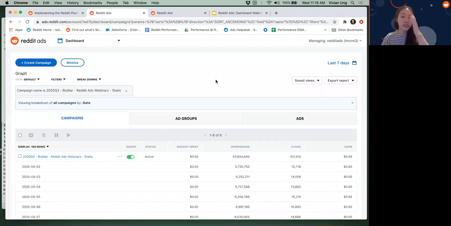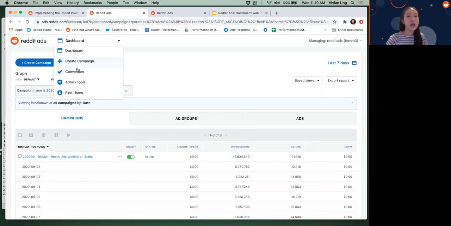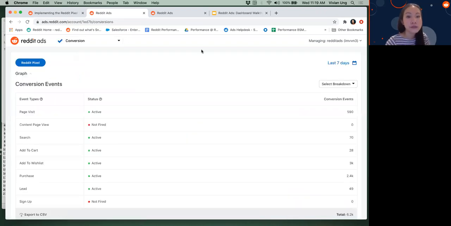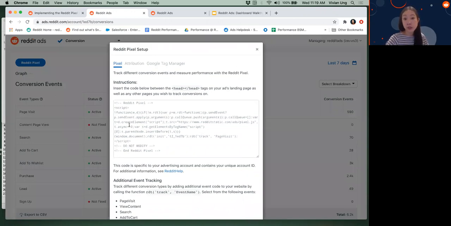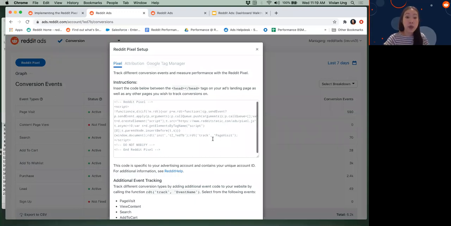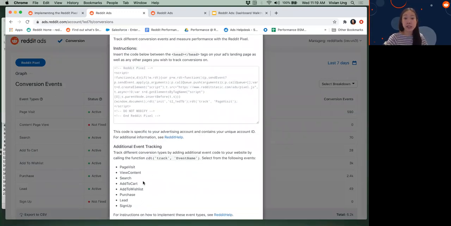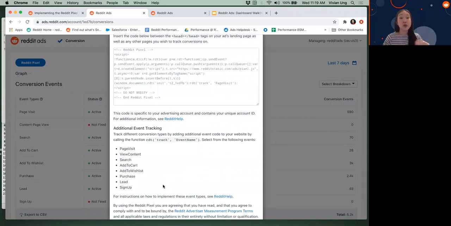I do also want to spend some time to talk about our Reddit conversion pixel. So to first access our pixel, you're going to want to go to this drop-down menu here, click conversion, and click this Reddit pixel button, and you'll find the pixel code here. So this is our Reddit conversion pixel. It's the code that you're going to want to add into your website if you want to track page views and engagement. We are able to track up to 8 different conversion events. So you can track searches, you can track purchases, leads, signups, etc.